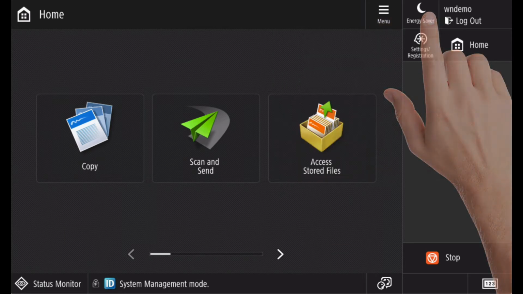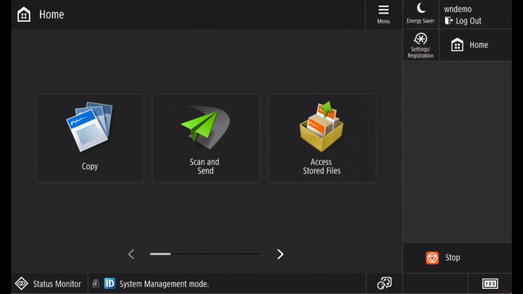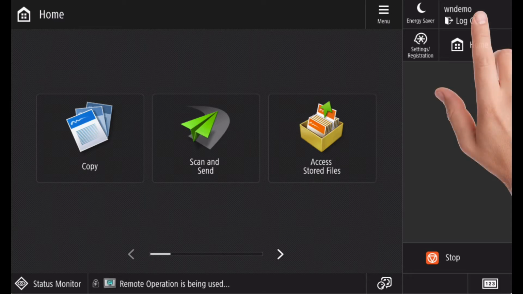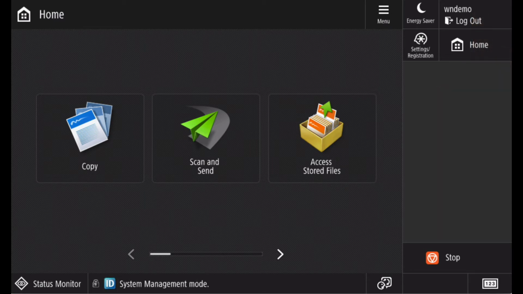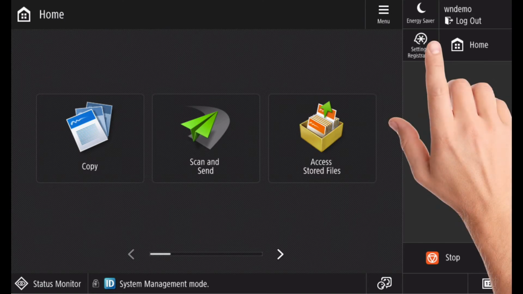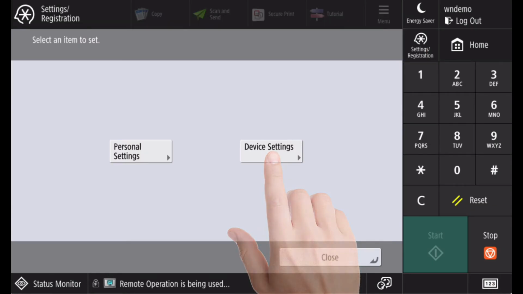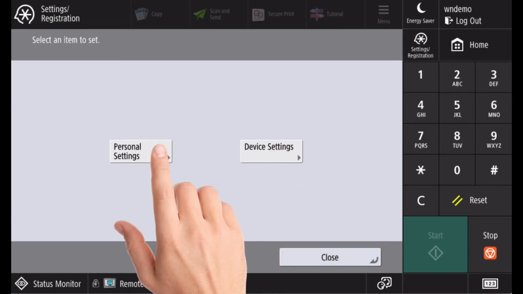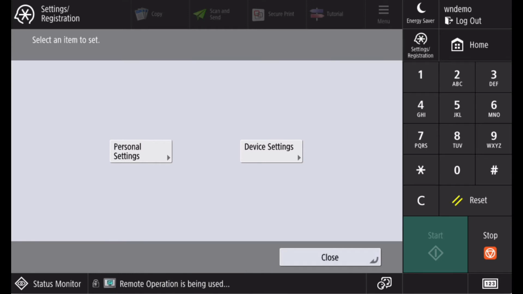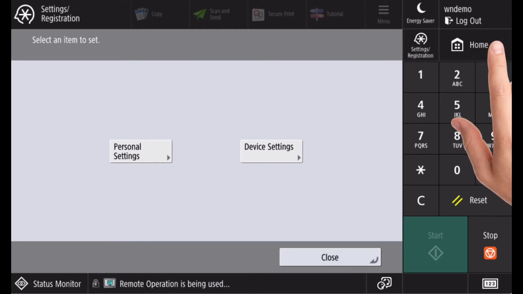Energy saver will put the machine to sleep. If you have had to log into the device, the logout button will log you out. Settings registration allows you to change the machine setup. If you are logged in as a system manager, you can change device settings, while normal users can only change their personal settings. Home returns you to the main screen.